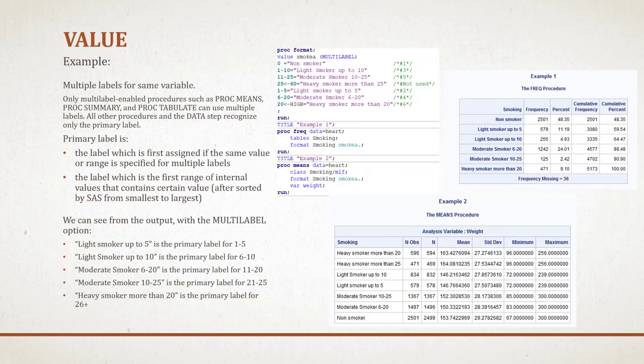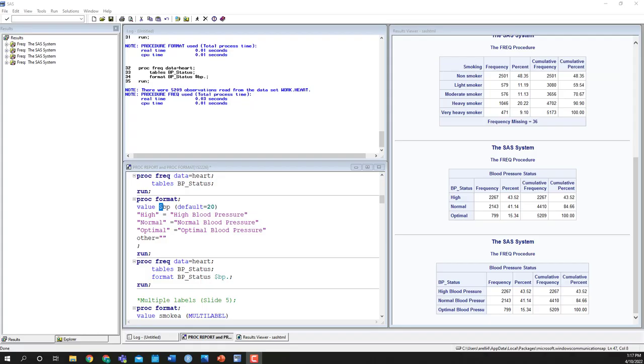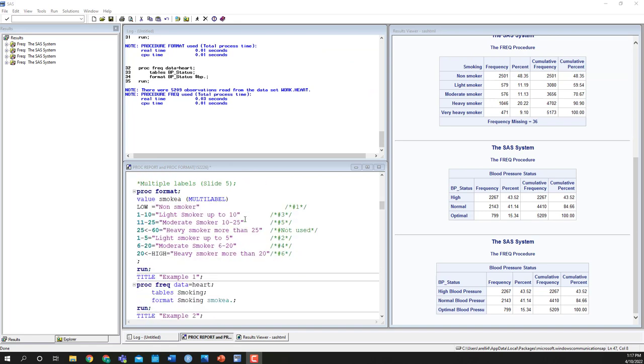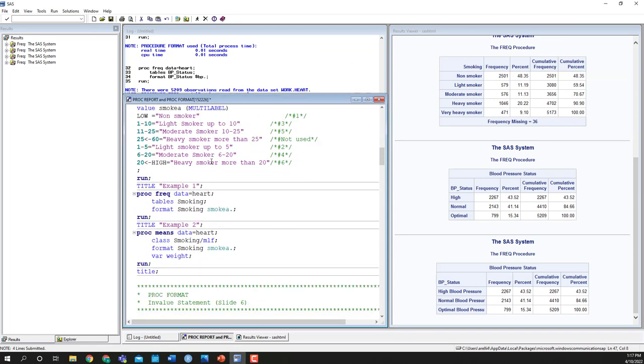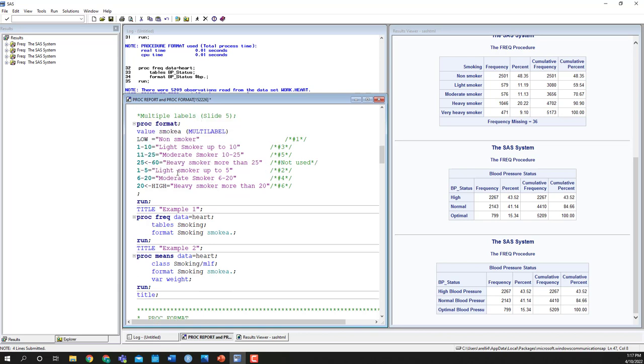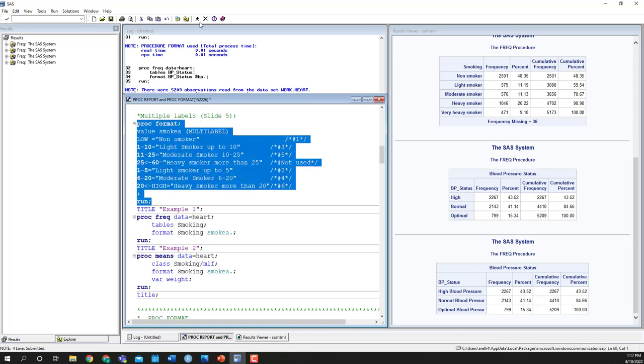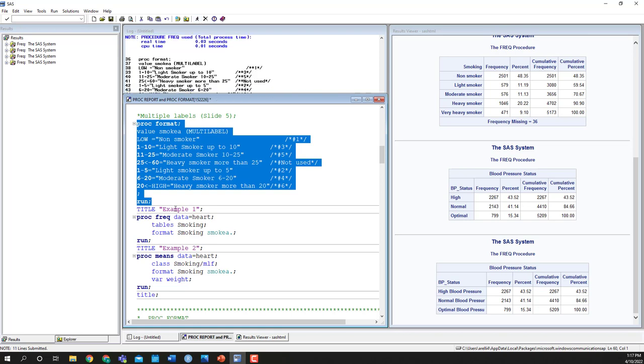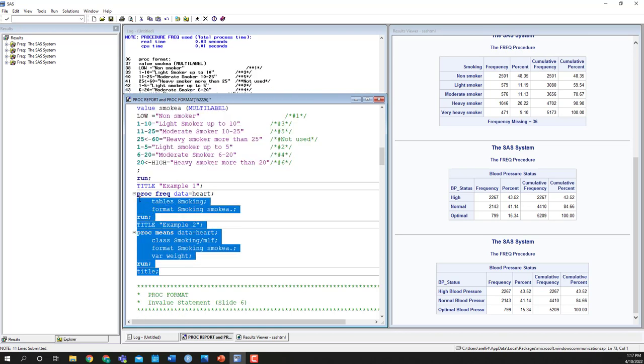You can also define multiple labels for same values from the same variables. Only multi-label enabled procedures such as PROC means, PROC tabulate can use multiple labels. All other procedures in the data steps recognize only the primary label. Let's look at some examples in SAS. First, let's run the PROC format statement. Next, we'll run two different examples.